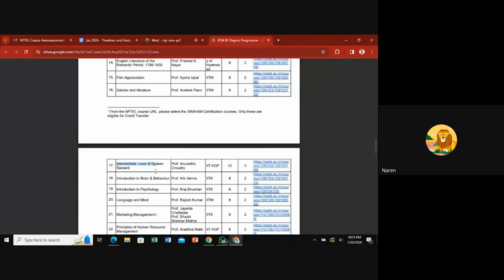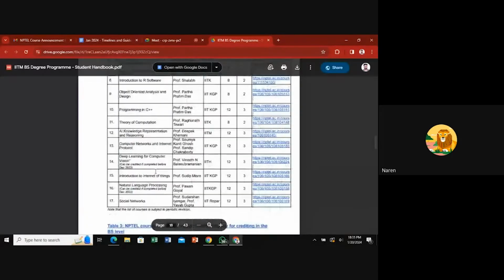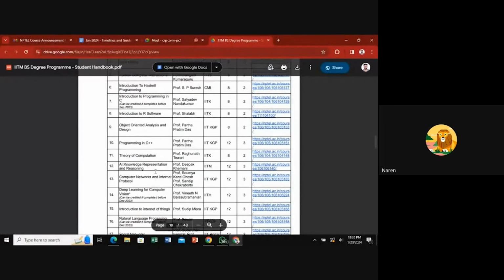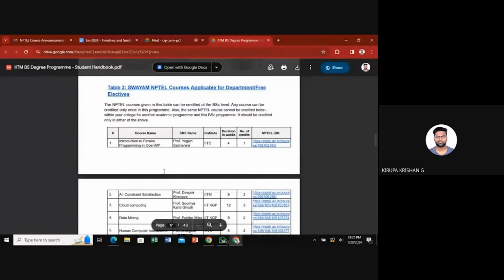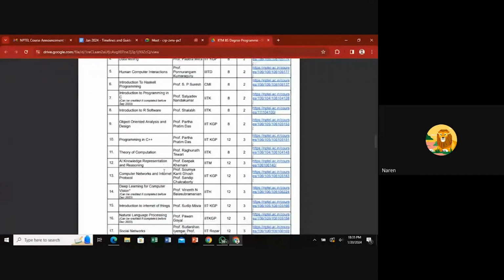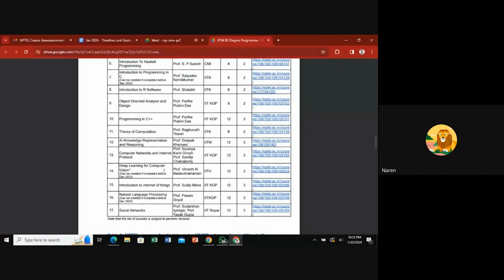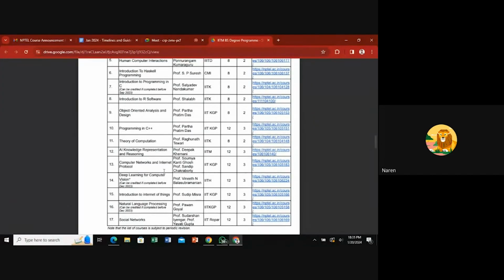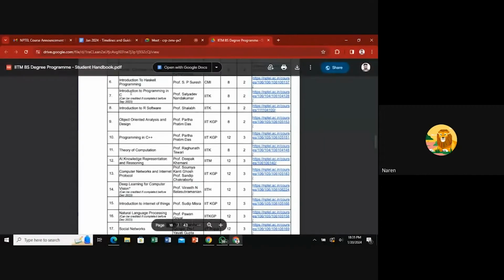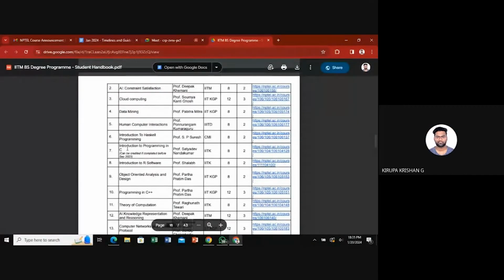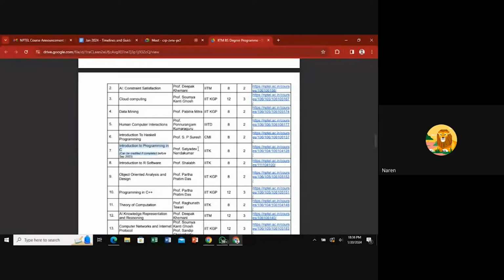And in table 2, someone was telling he's going to do programming in C this term. Programming in C up to September 2023 only you can use. Introduction to programming, the 7th one, this term they are offering it, but for credit transfer it is not useful. That is specific to each course, so let's not get into that.